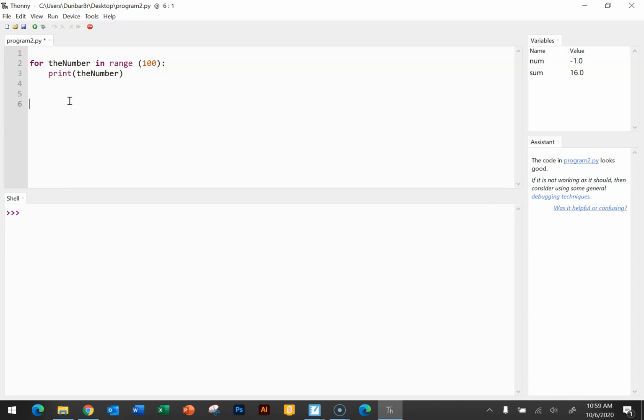So I'm outside of the loop now. Now I'm just going to print, we're done. Okay, so let's see what happens. I run it. It printed from 0, you can't see it because it's way up here, from 0 to 99, and then it stopped looping, skipped out of the loop, went to the next line of code, and said, we're done.